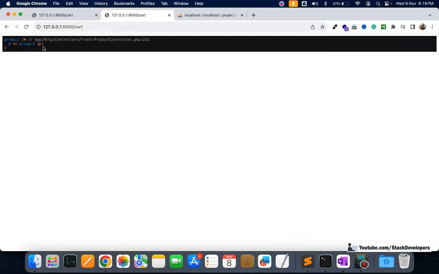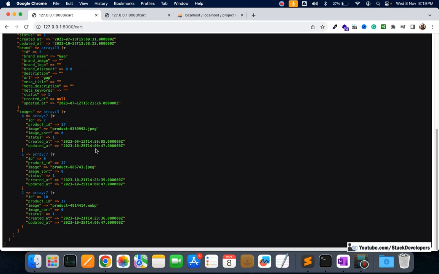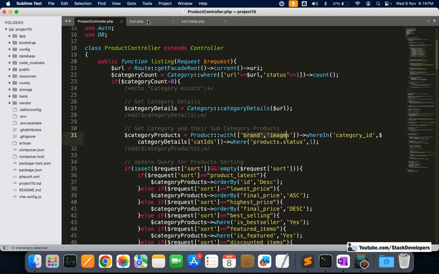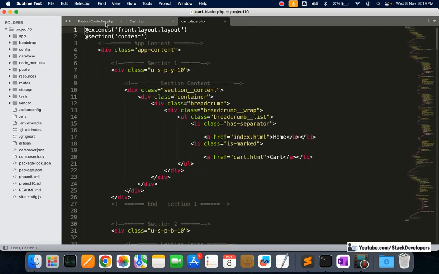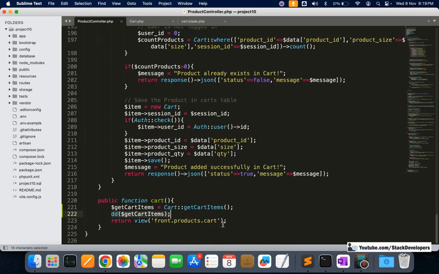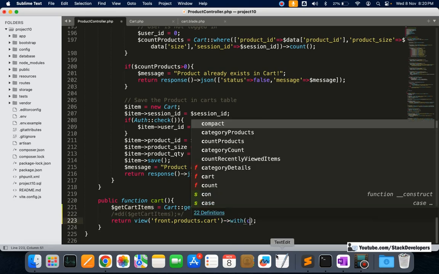Here I'm going to open it like this, so that we can keep checking it along with this one. Now I'm going to remove this dd statement. I'm going to just comment it, and also get card items. I'm going to return to the blade file.